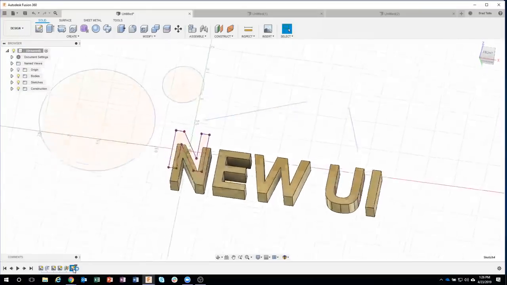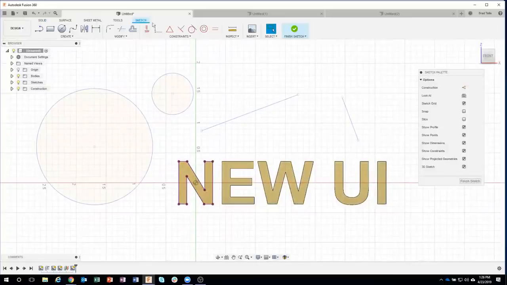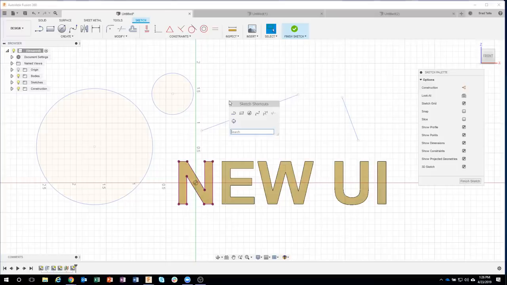If I go ahead and edit that sketch, again, very visible visual confirmation that I'm in my sketch menu. Okay, so I talked about the S key, where if I hit S, it brings up my shortcuts. Now notice what's going on here. I'm in my sketch environment, and so I see my sketch type commands.